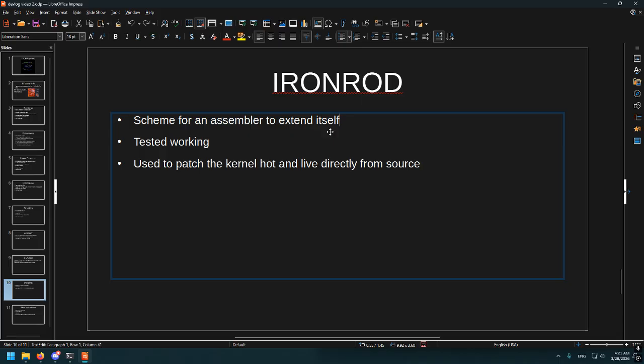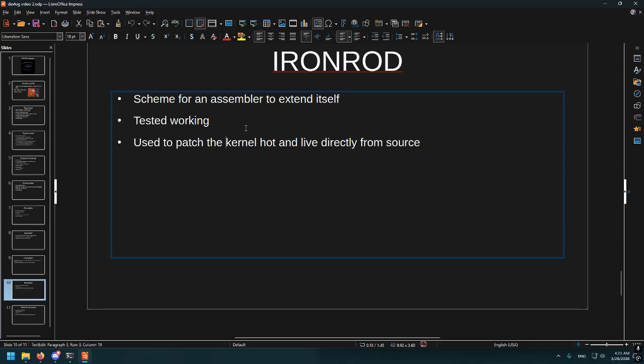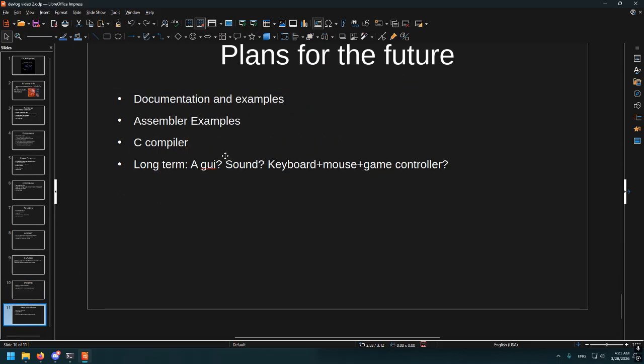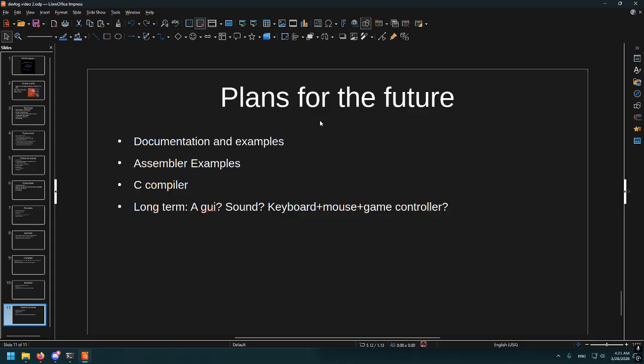If you have an assembler that runs on the same platform that it targets, and it's a 2-pass assembler, you can modify it to have metaprogramming through this scheme. And I showed you guys, I use it to patch the kernel. Anyway, so that's the progress, right? It's an amazing project so far, right?